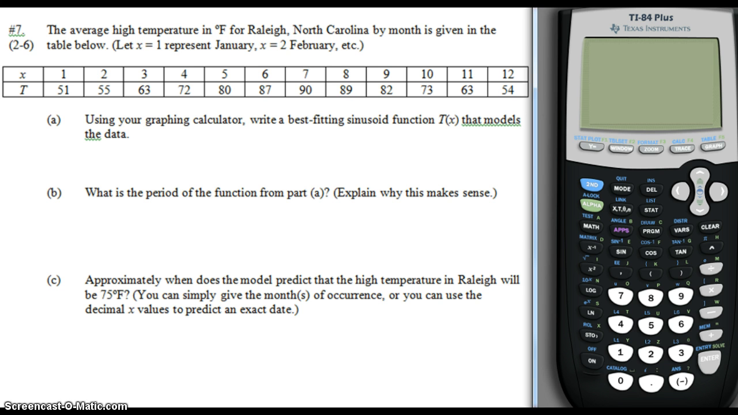If you've not had a chance to access it yet, go to that site and you'll see this problem as the one on the practice exam that asks you to make a best fitting sine function. We were asked to model the high temperature in Raleigh, North Carolina. We're given data by month where X represents the month, and it doesn't say when in the month, so we can be a little flexible when applying that. Here, 1 represents January, 2 February, and so on. There are 12 months, so 12 would refer to December, 11 would be November, etc.